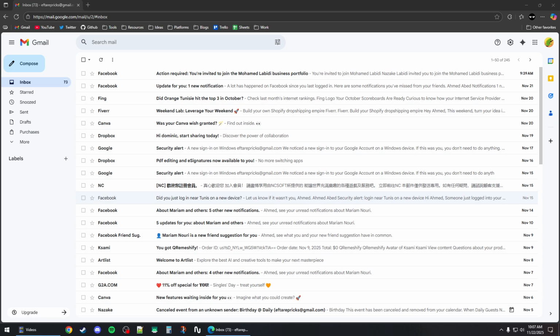How to sort emails automatically to folders in your Gmail account. So this is useful if you want to categorize your emails to folders or by specific folders. So first, you will need to start by selecting emails that you want to send to the same folder.